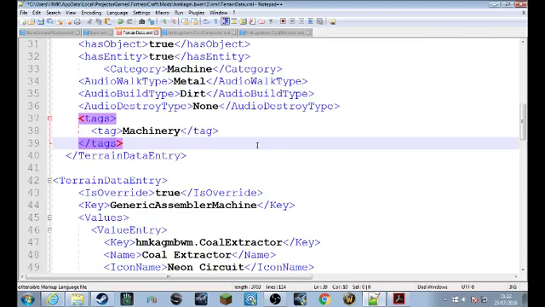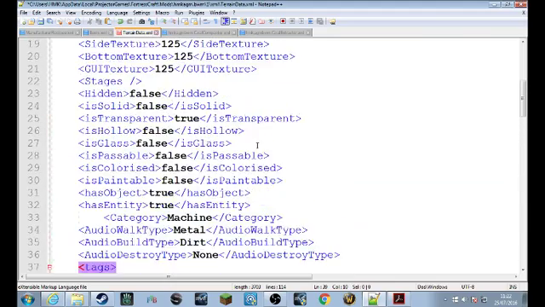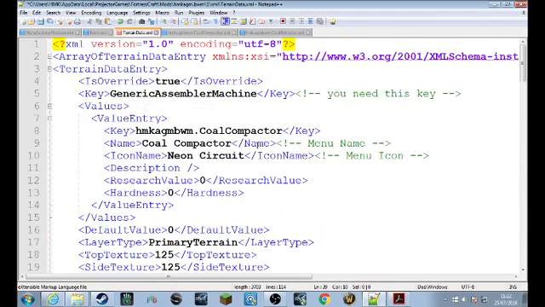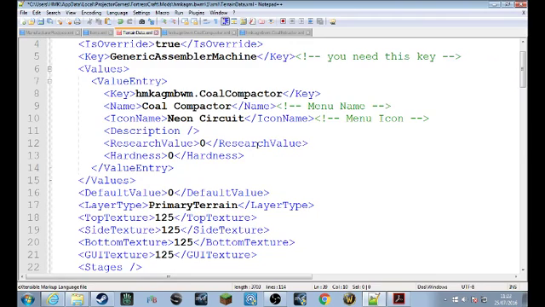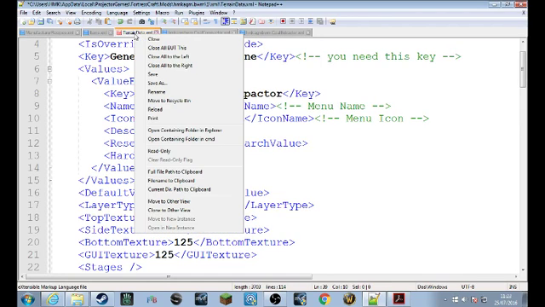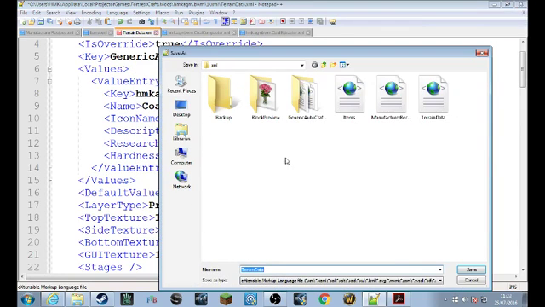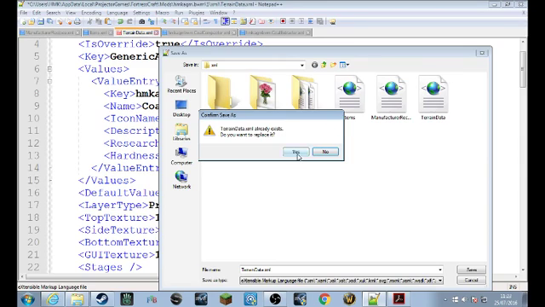And that is it, ladies and gentlemen. That is how you put your own machine into the world. Hopefully this has given you a little bit more insight into how machines work. If you make any changes to your file, make sure you right click, save as, go to your mod folder and click save.